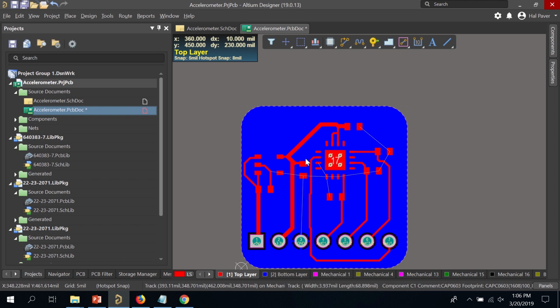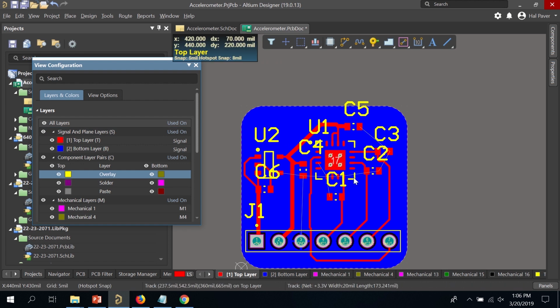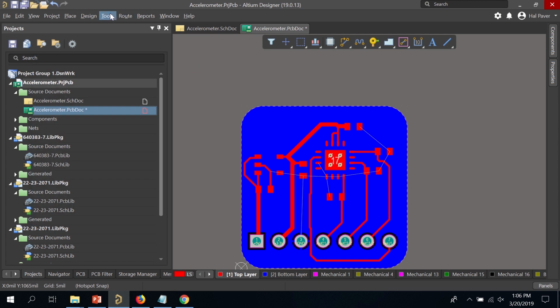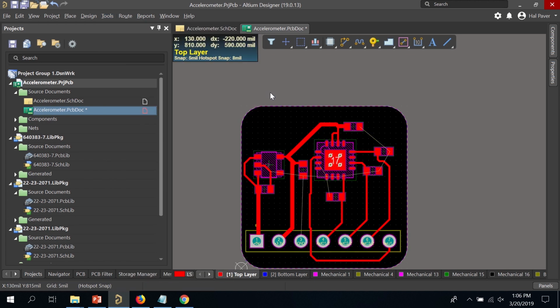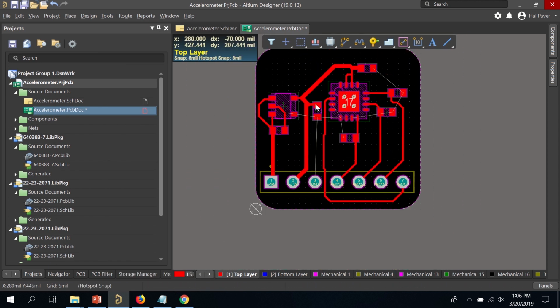And if we look at the top, you can see here's our components on the top. And if we press L, we can re-enable the overlay, and so far this is what our board will look like. I'm going to hide the overlay. I'm going to go back to Tools, Polygon Pours, and I'm going to shelve the polygon. That doesn't delete the polygon, it just makes it so that you don't have to look at it.